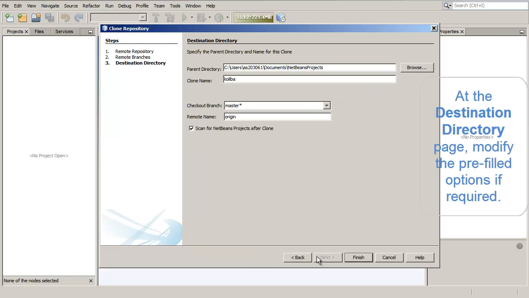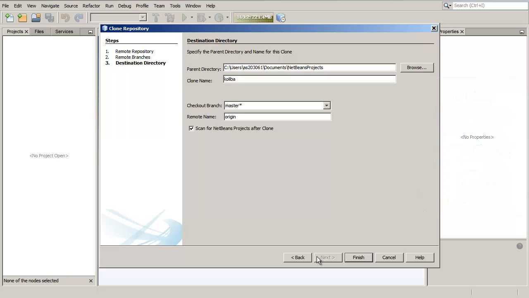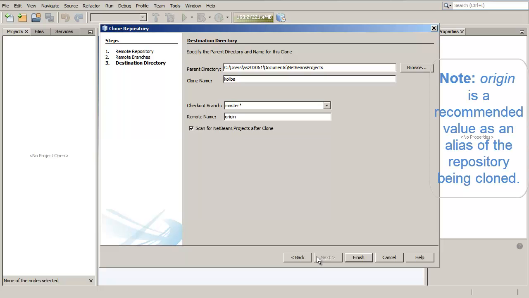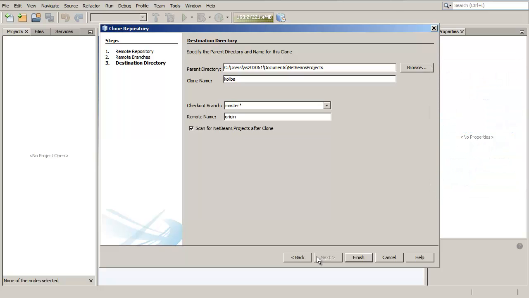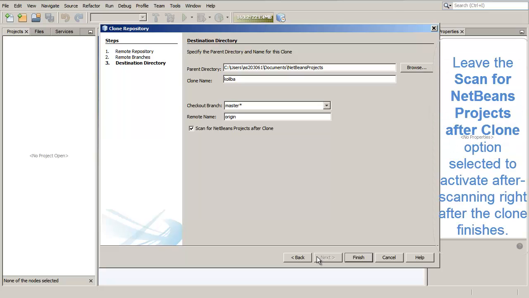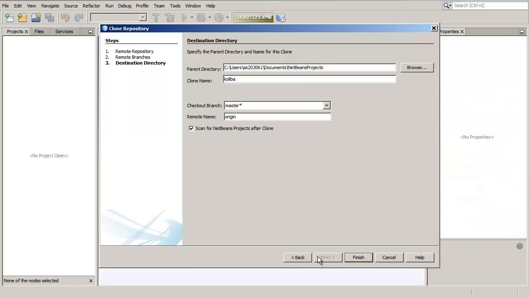At the Destination Directory page, modify the pre-filled options if needed. Note that origin is a recommended value as an alias of the repository being cloned. Leave the Scan for NetBeans Projects After Clone option selected to activate scanning right after the clone finishes. Click Finish.